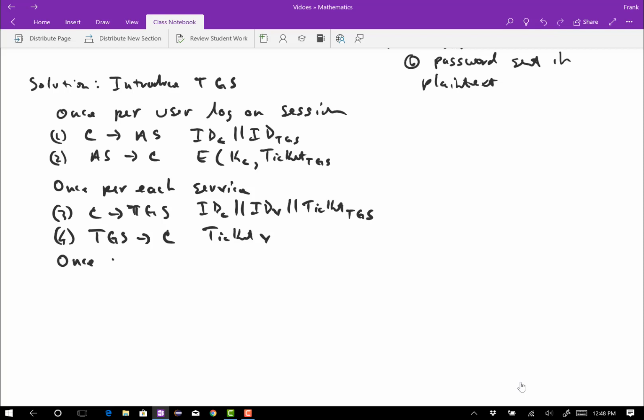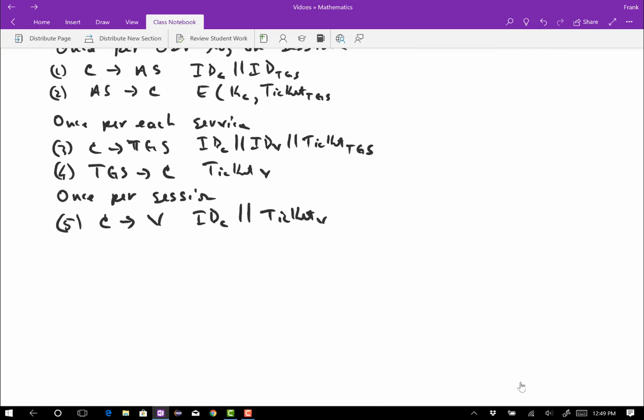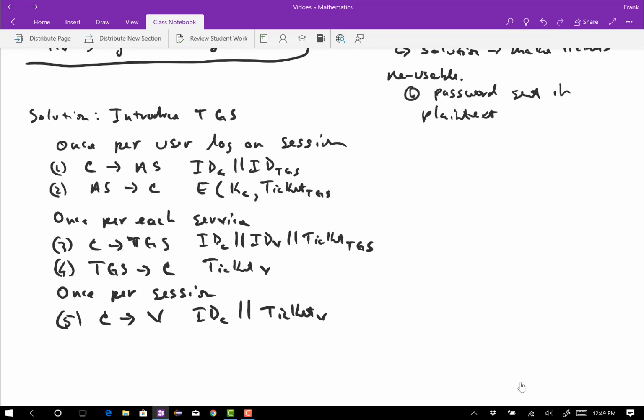And then once per session, so say every time you want to check for mail on the mail server, the client contacts the server with its ID and the ticket that it got from the ticket granting service to use that service. So we've got two tickets. Let's look at the structure of those tickets.